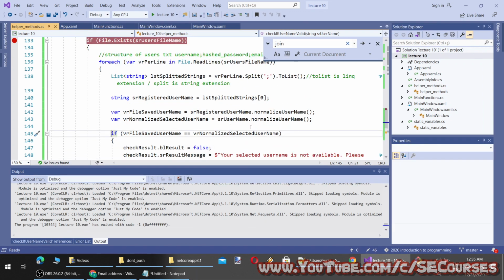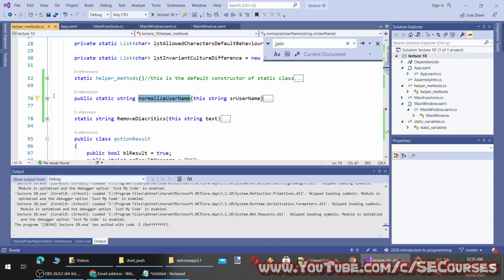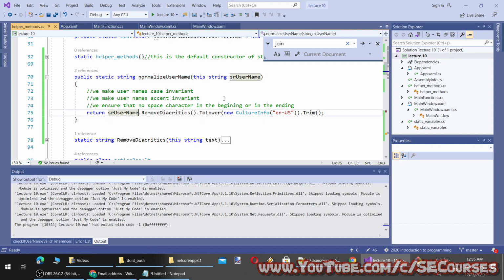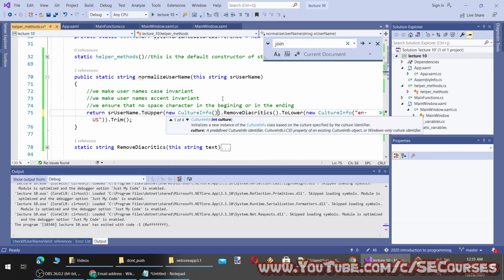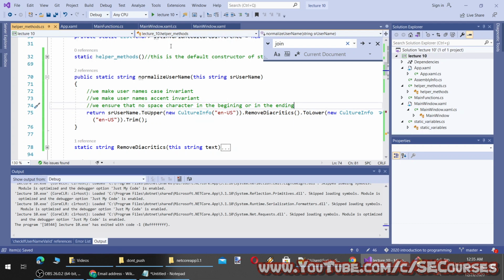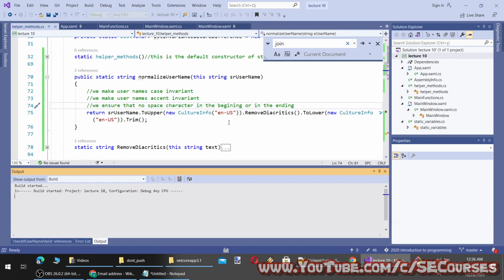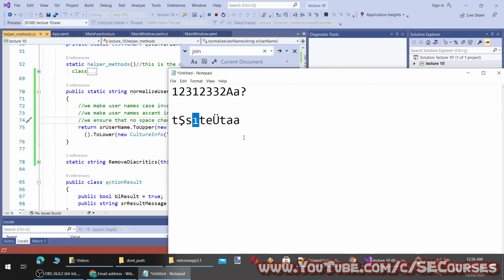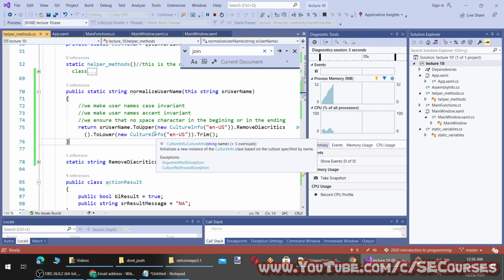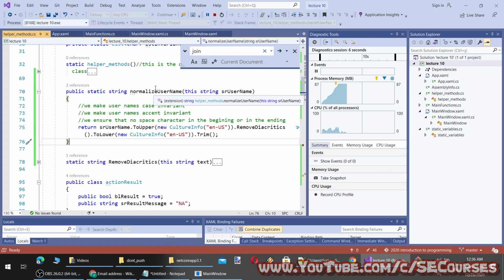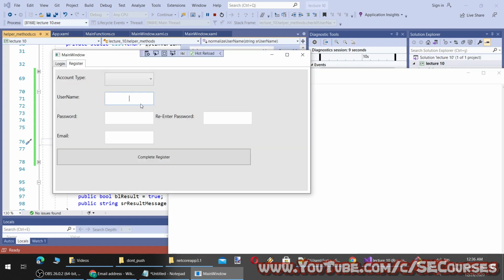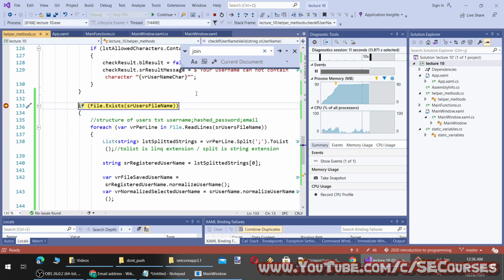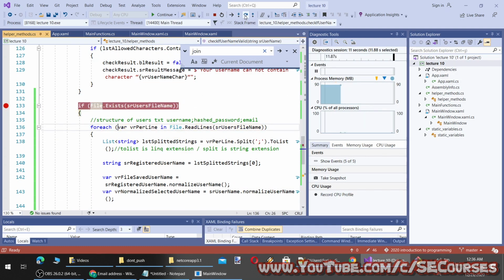Therefore, to remove it, I need to make something else. What I need to do is, in the normalization method, first convert it to uppercase, ToUpper with new CultureInfo en-US, then remove diacritics, then convert it to lower. Let's see it again. There may be other ready frameworks, methods, libraries for this.